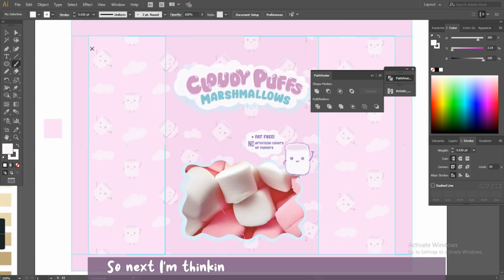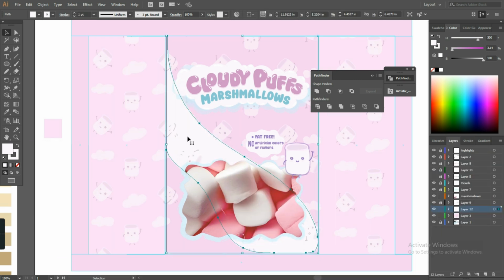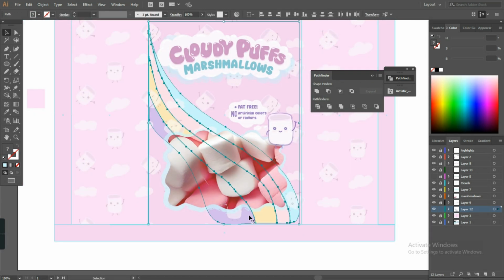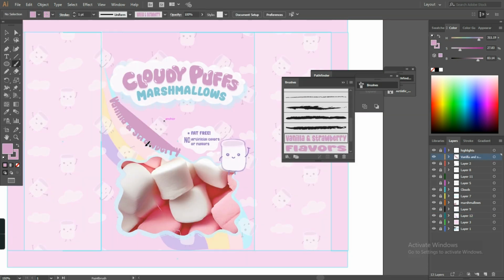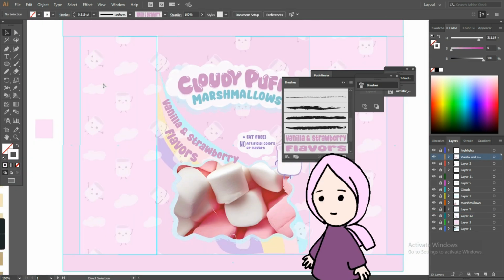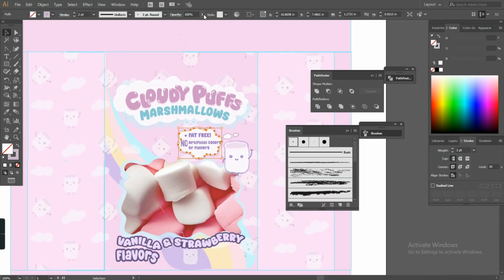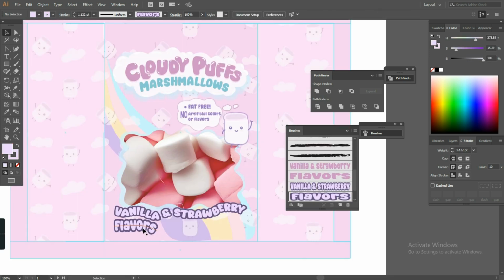So next I'm thinking of drawing like a rainbow river flowing from the upper left part down to the right corner. Alright, I actually like it. I'm thinking of adding some text sliding on top of it. I bet it would look awkward, but let's just see how it turns. Yeah, definitely doesn't work. So let's try something else. Okay, so I drew the text at the bottom in waves just parallel to the bottom of the box, and yeah, I'm gonna go with this one.